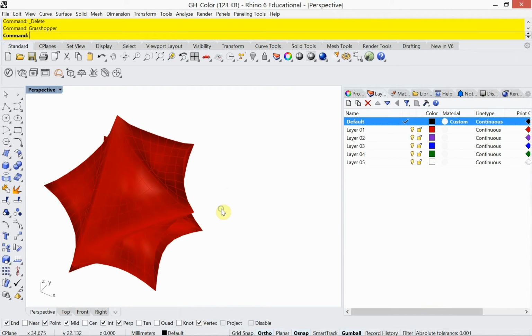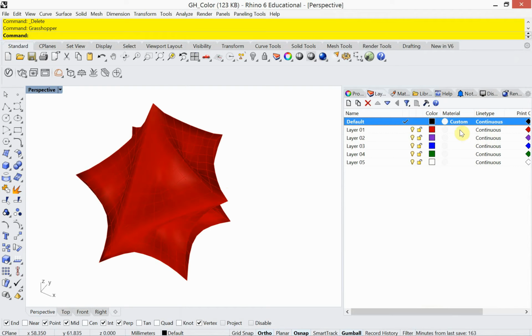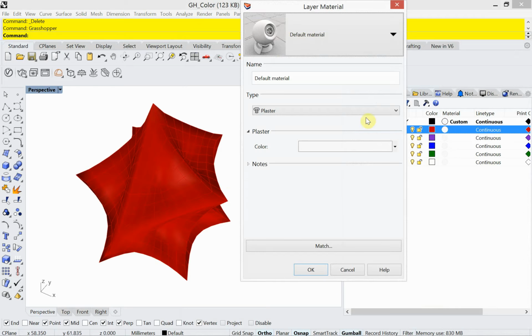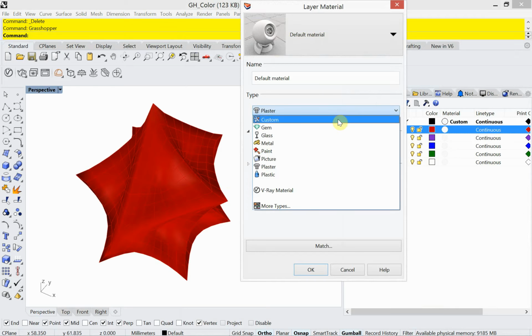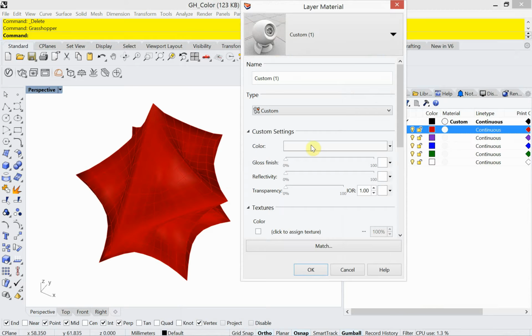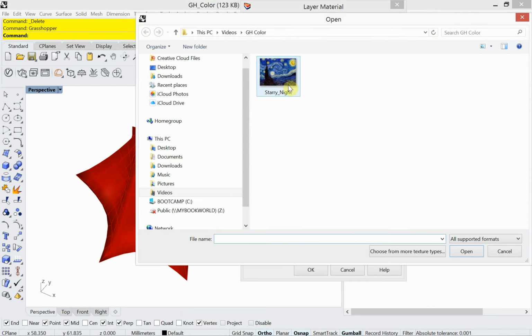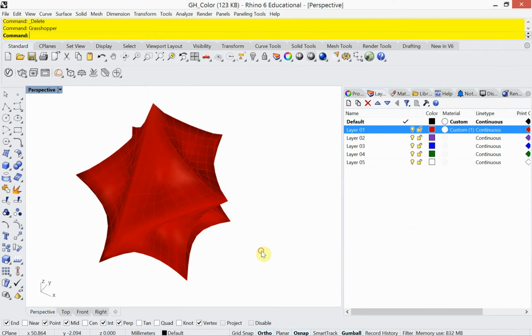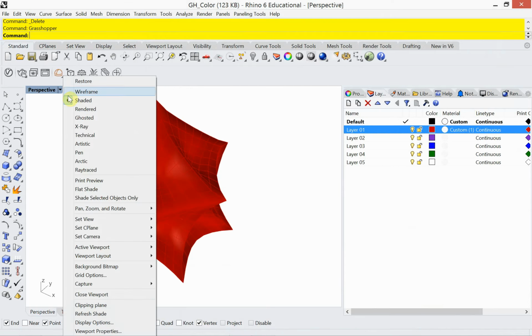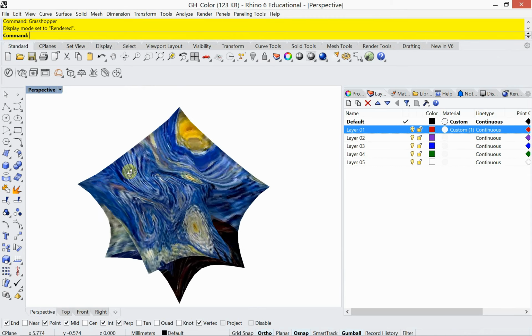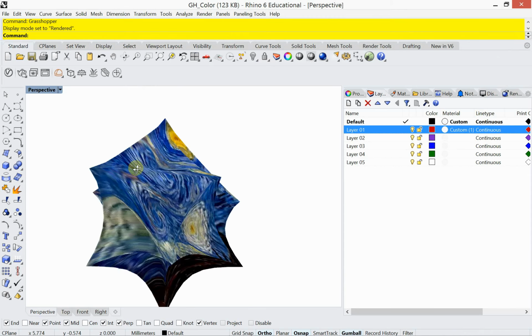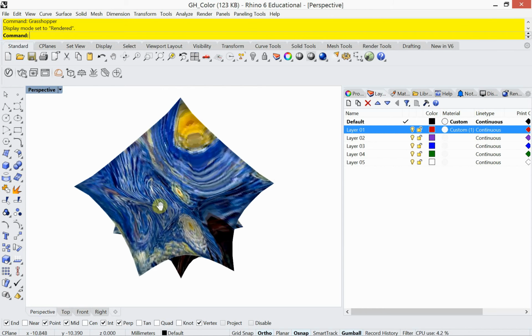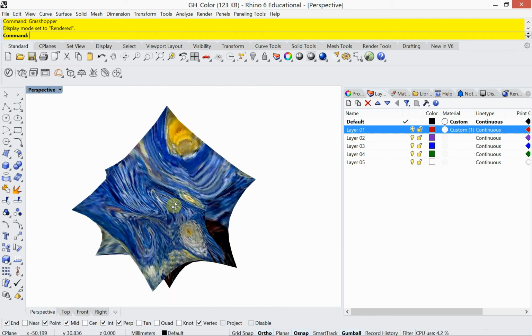Okay. Let's go through those steps again. So we'll look at the material. We're going to apply a custom material to it. We're going to assign a texture, which is Starry Night. We'll click OK. Let's change this to rendered. Okay. So there we go, some live troubleshooting.